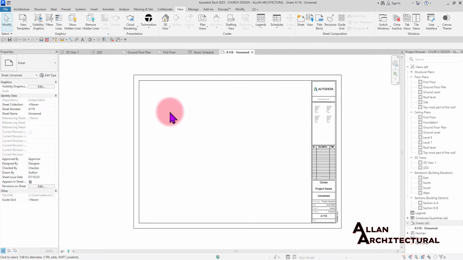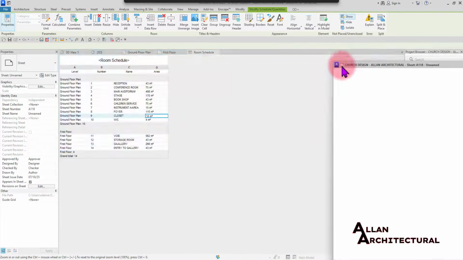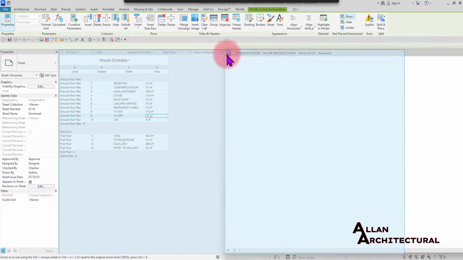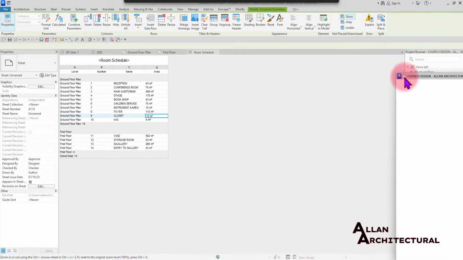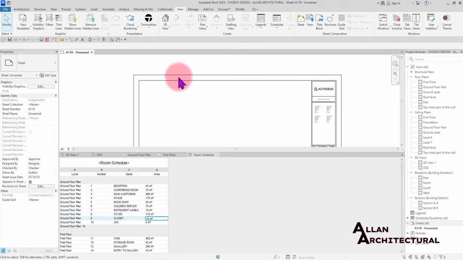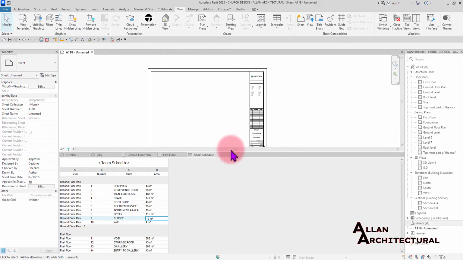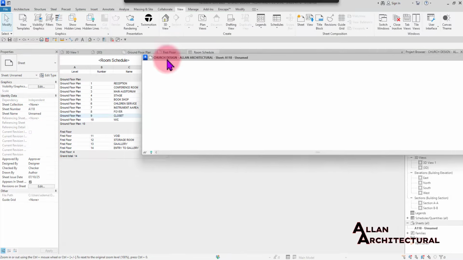All right, so we have this A1 sheet in here. Now let me just undock this A1 and then put this on the side in here. All right, so this is perfect. I can just move this and just put this on the side.